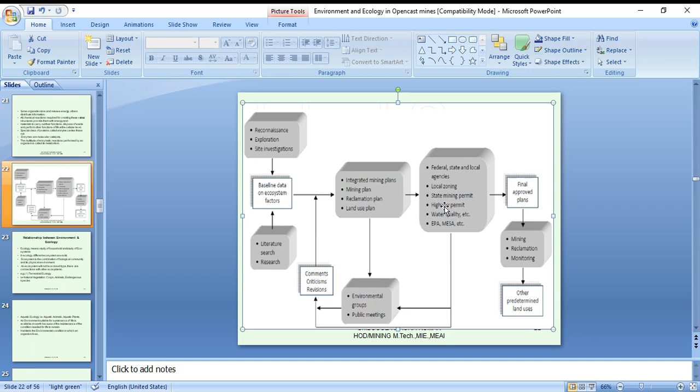Then federal or state and local agencies are involved: public hearing, local zoning, state mining permissions, highway permissions, water quality, etc. EPA and other agencies are also important. Final approval of the plan. Then mining, reclamation, monitoring, and other predominating land uses.